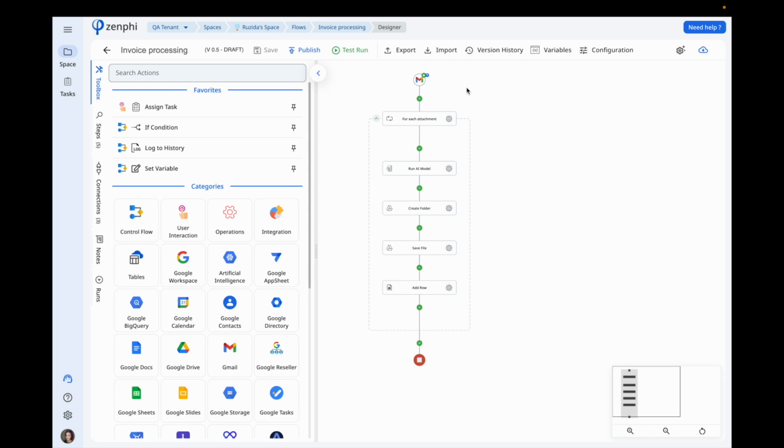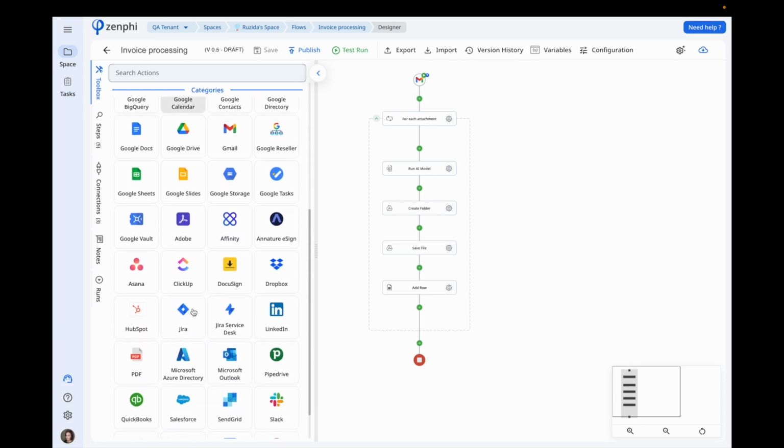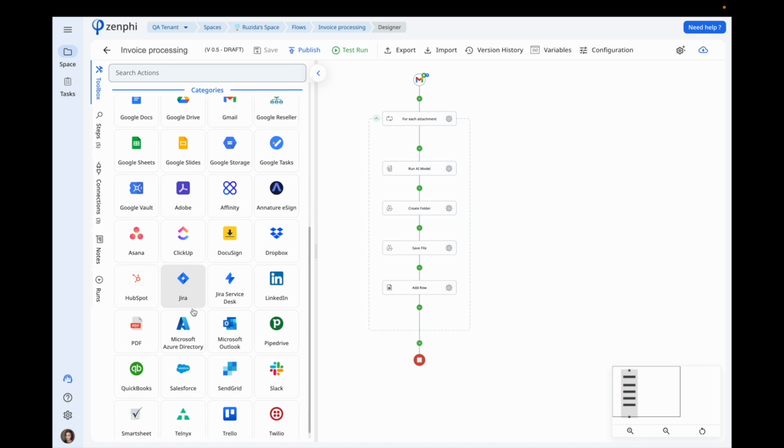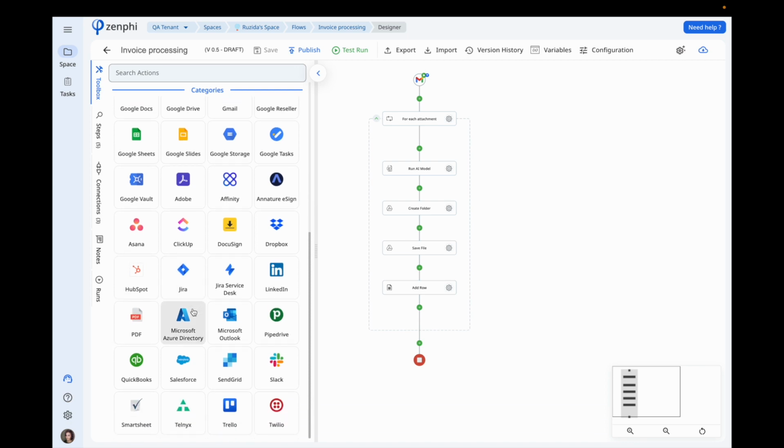And if we go back to the Flow Designer, we'll have a rich set of actions that you can use to automate your processes. So whatever you use in your daily operations like Slack, Salesforce, Asana, Jira, you can connect to them as well. And even if you can't find the tools you need, no worries. You can connect to actually any platform that supports API using our HTTP action.